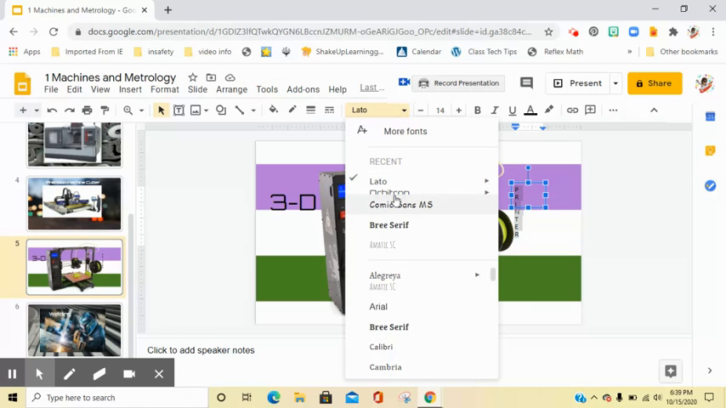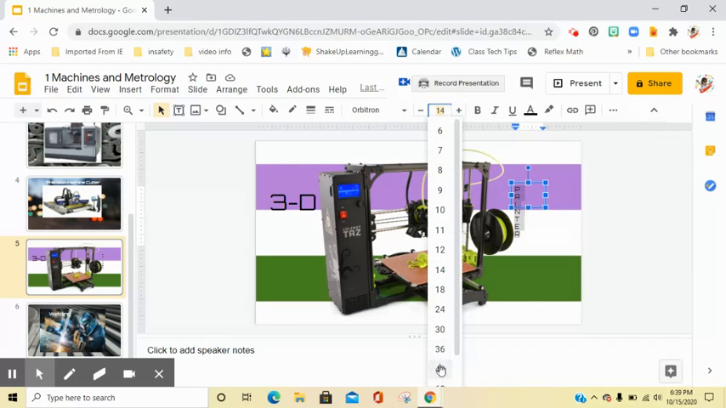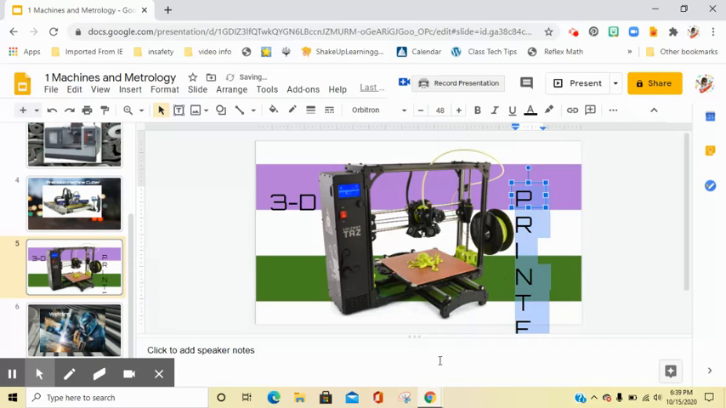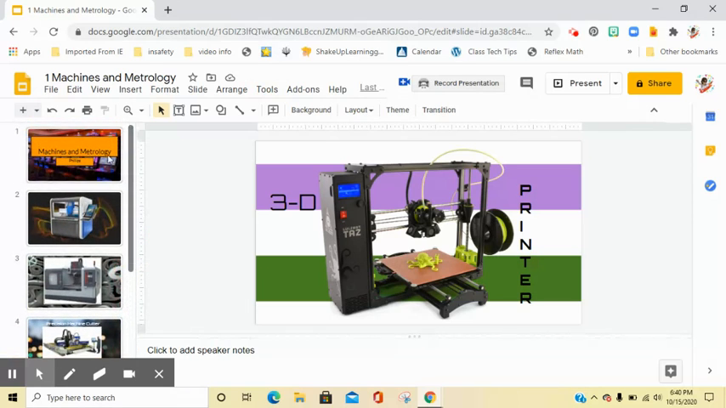Oops, I want to go to this font right here. All right, so resize it. Go here, try 48. That might be a little bit too big, so we'll shrink it just a little bit. All right, and I'm happy with that. I like the way that looks. That looks really nice. Okay, so go back and label the different machines that you have.